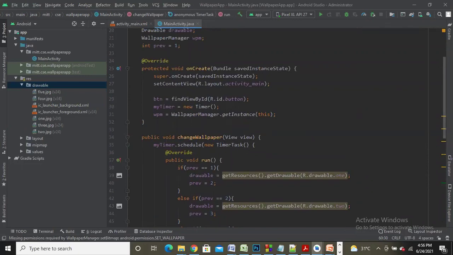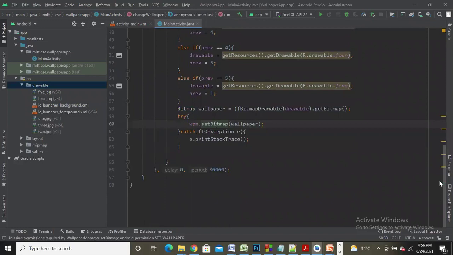Now the code is ready. This code is going to set the wallpaper and change the wallpaper every 30 seconds. So to cross verify, let me run the program and check whether this is going to work perfectly or not.